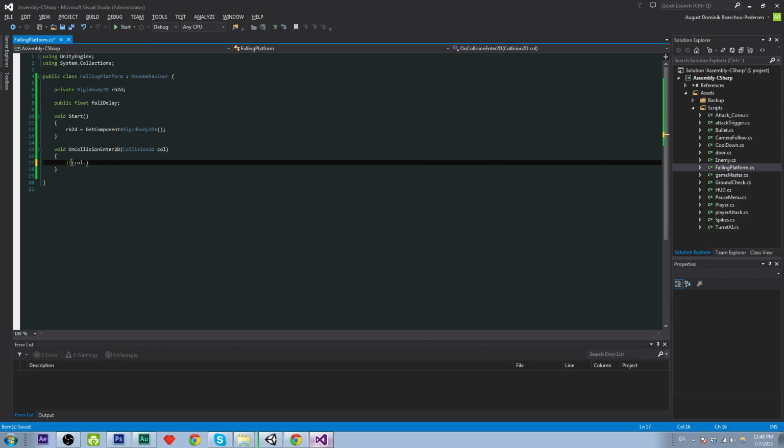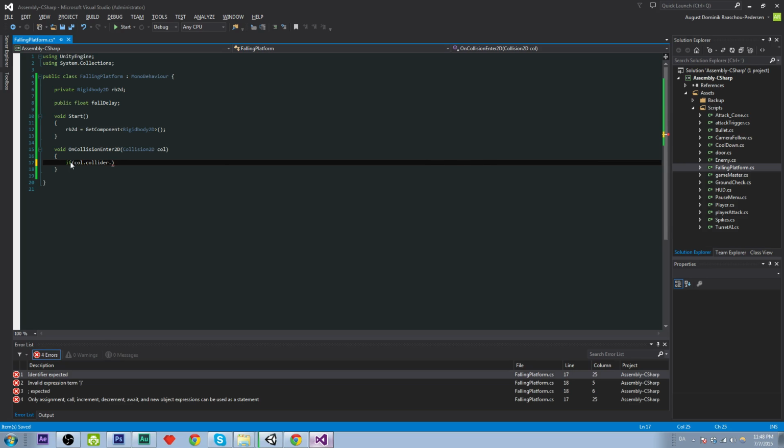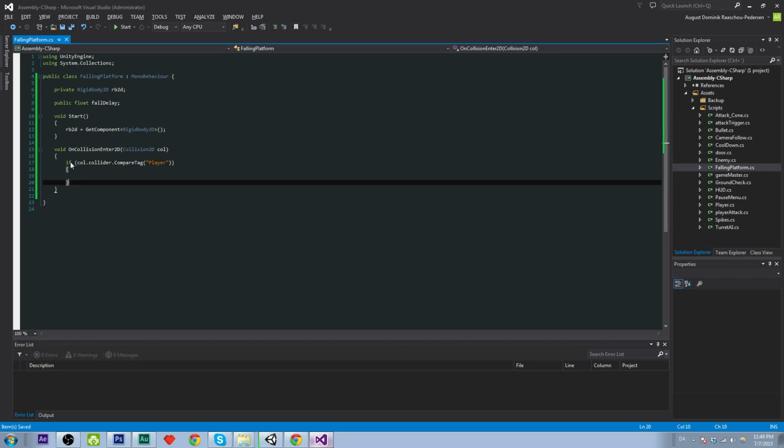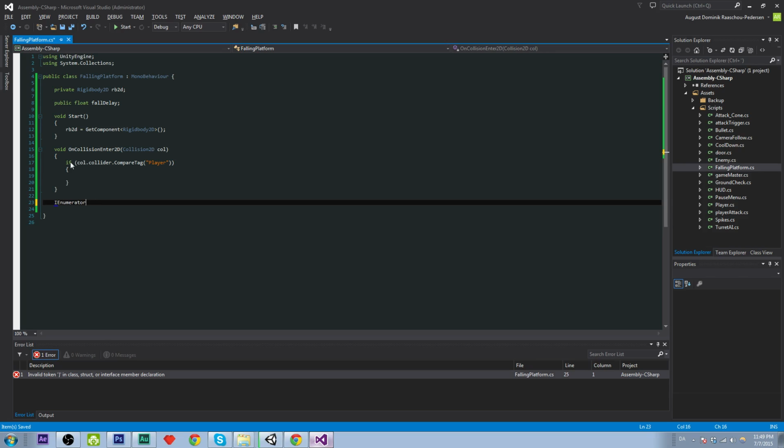if col.collider.CompareTag is Player. So if the player touches the platform, then we want to call a new function, and let's just create that. So we're going to create an IEnumerator, which is going to be called Fall.